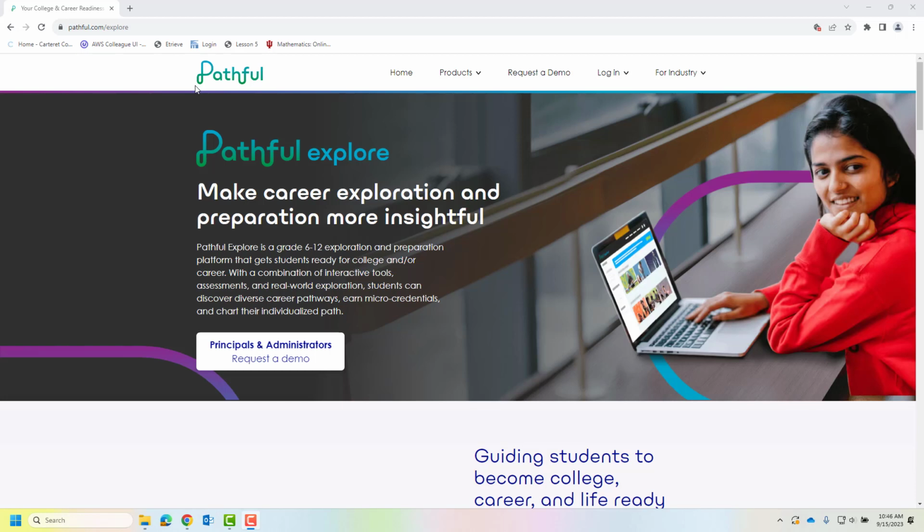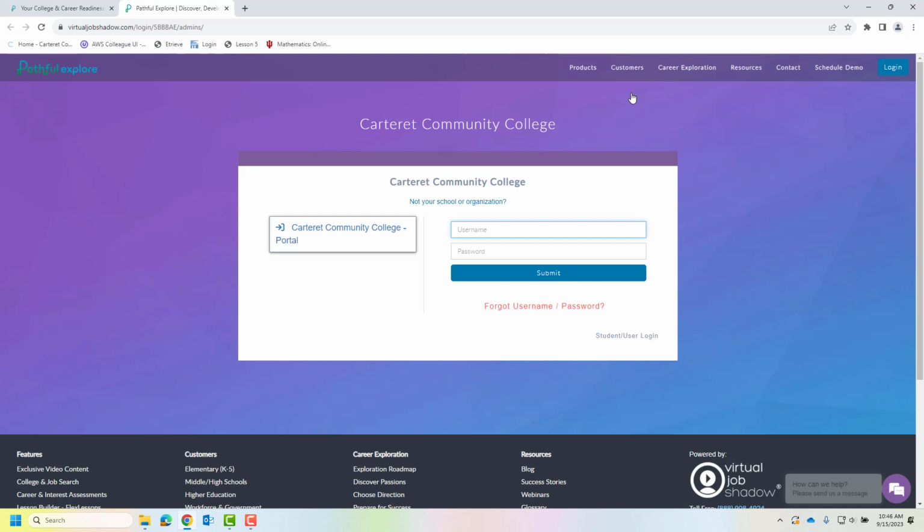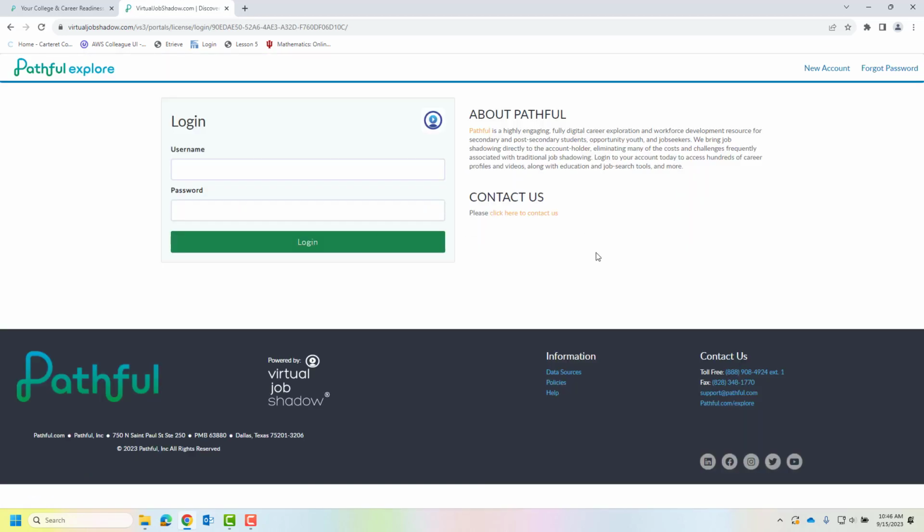So to navigate to Pathful Explorer, you can either click the link that I provided this week in Moodle, or you can go to pathful.com/explore. Once you get here, you're going to click the login button at the top right hand corner, and then you want to click Pathful Explorer. It is going to, at this point, prompt you to search for your college, so make sure you put in Carteret Community College. Once you get through there, it is also going to ask you, are you a student or a faculty member? So you want to click on the student link.